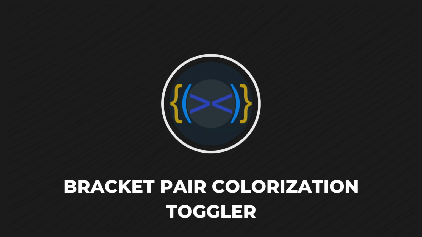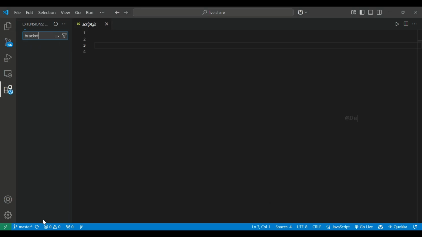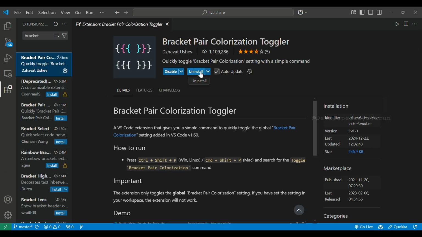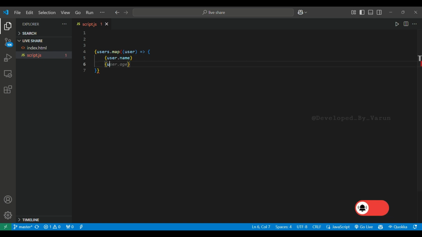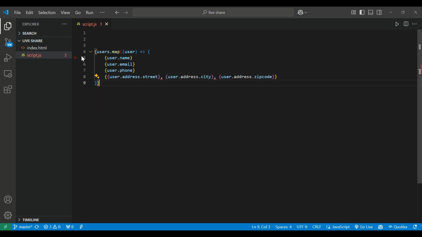And the fifth extension is Bracket Pair Colorization Toggler. Just go to the extensions and search for bracket. It will show you the Bracket Pair Colorization Toggler. Click on install and activate the extension using Ctrl+Shift+P. Then go to the JavaScript file and type the code. It will highlight the matching brackets in unique colors, making it easy to follow the nested structures.